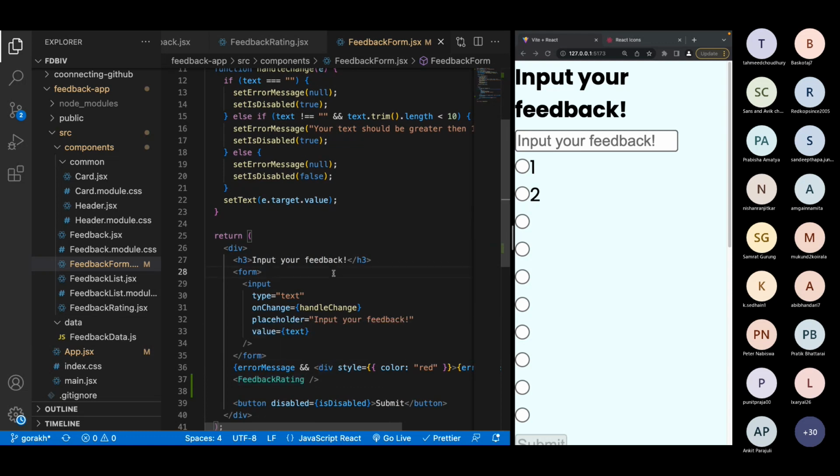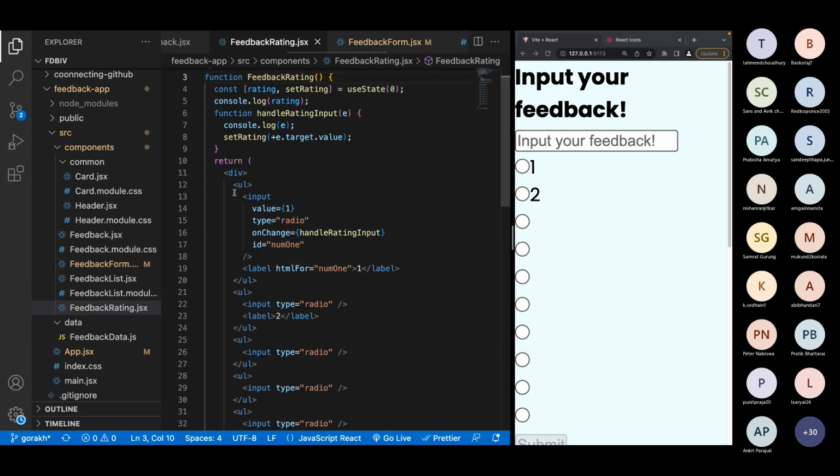Do you know how we can transfer that rating from child to parent now? We need to transfer that rating, which is here, from here to the feedback form. Feedback rating is a child of feedback form. We need to transfer the rating data from child to parent now. Now, can you guess how we can implement that?